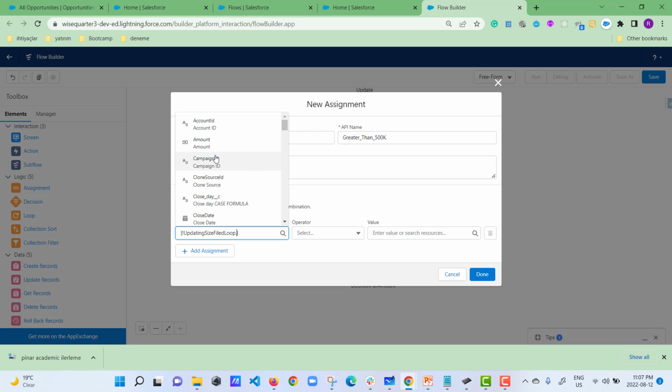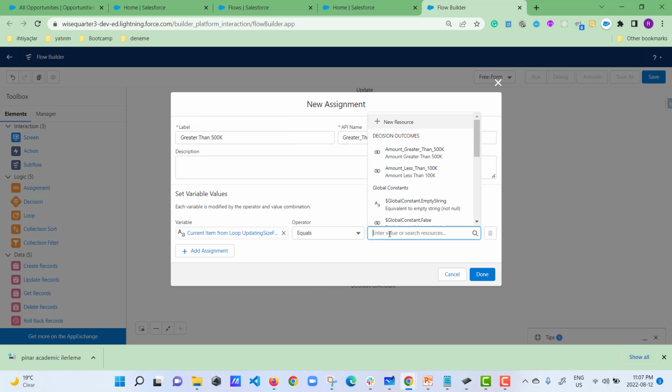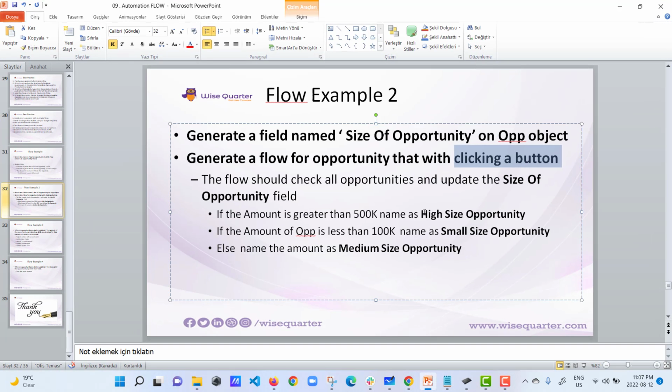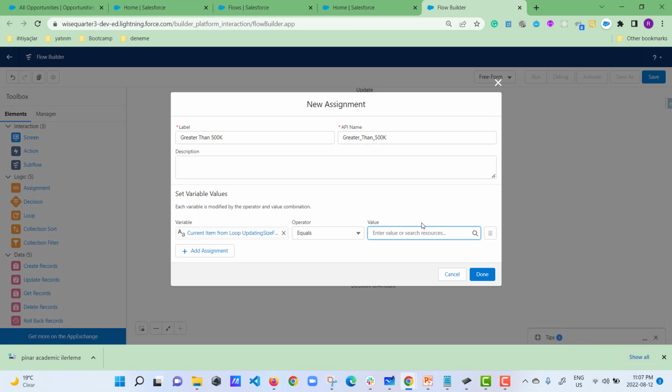And I know I have created a size. Let me scroll down and you will see I have already created, here it is, size of opportunity. Now I'm going to assign, let me check my PowerPoint here. It says if it is over 500K, I should write this, high size opportunity. That's all, my friends, for now. We are going to update this later.